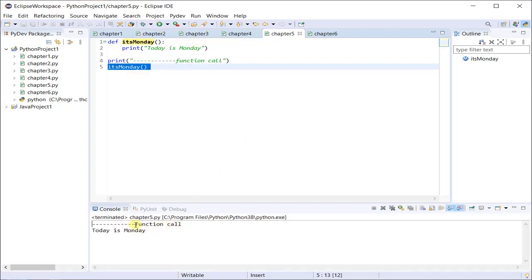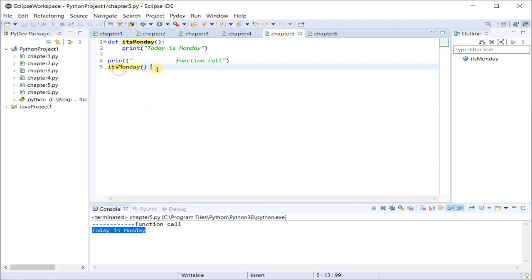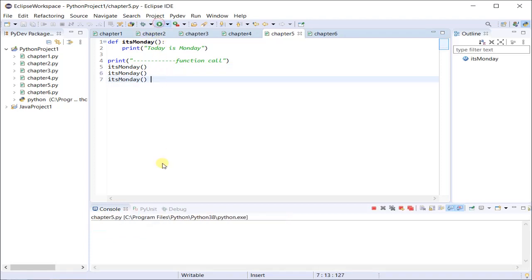Yep. So the first print statement was the function call, and the function, when it was actually called, printed today is Monday and came back to line number 5 and terminated the program. Let me call this function again, like twice or thrice. Let's run it. So it printed today is Monday 3 times.